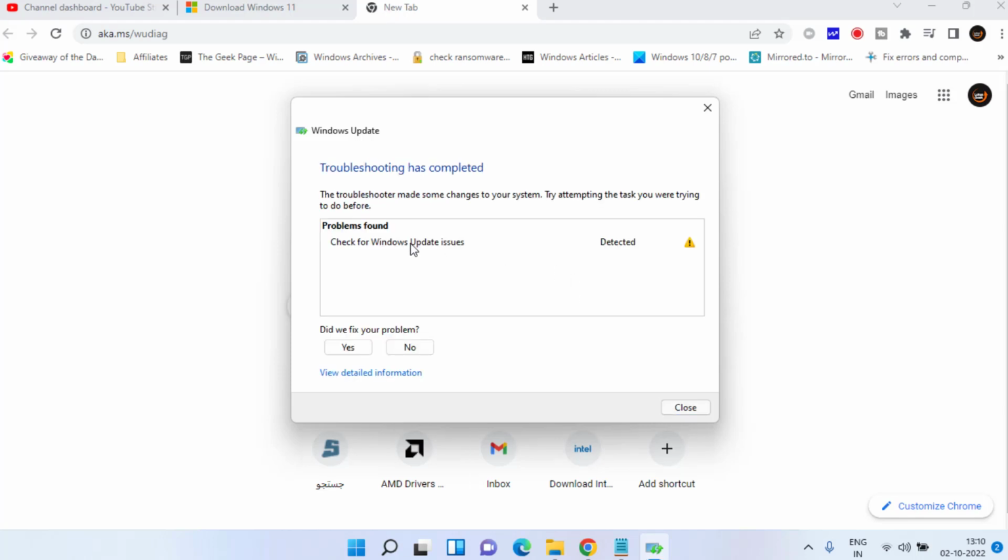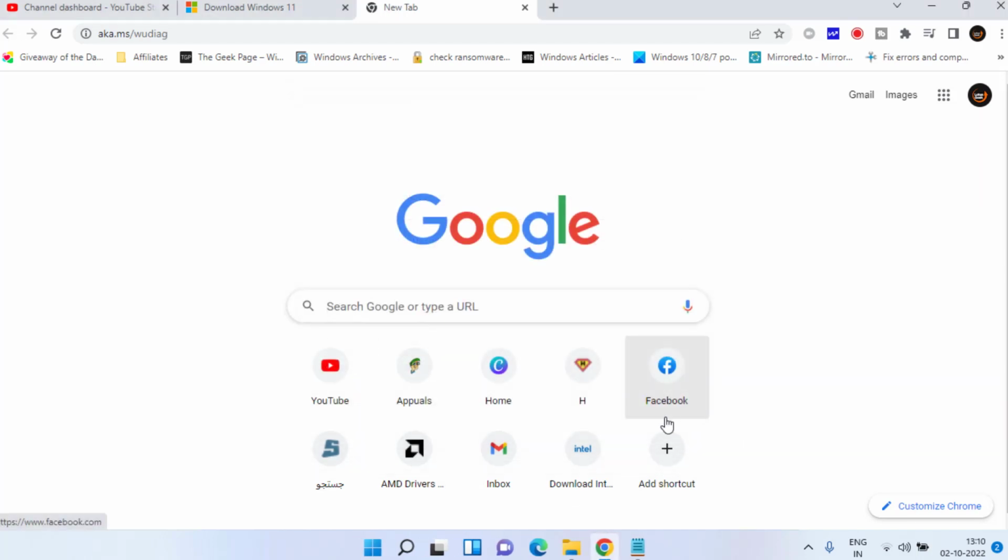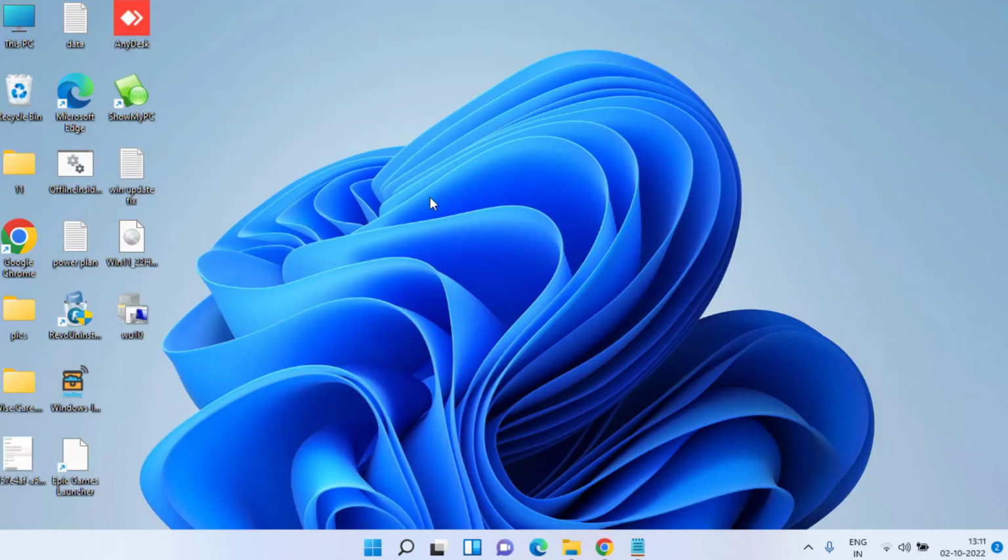As you can see, it has detected the issue and fixed it by itself, as it is saying that it has made changes and is attempting to fix the issue. Once it is done, go ahead and try to install or update your Windows 11 again.